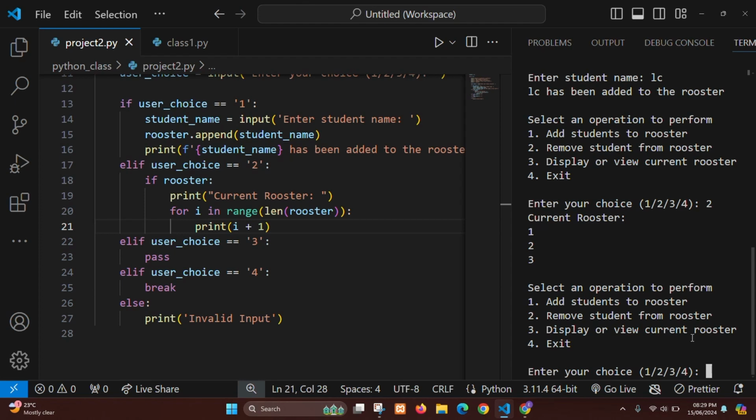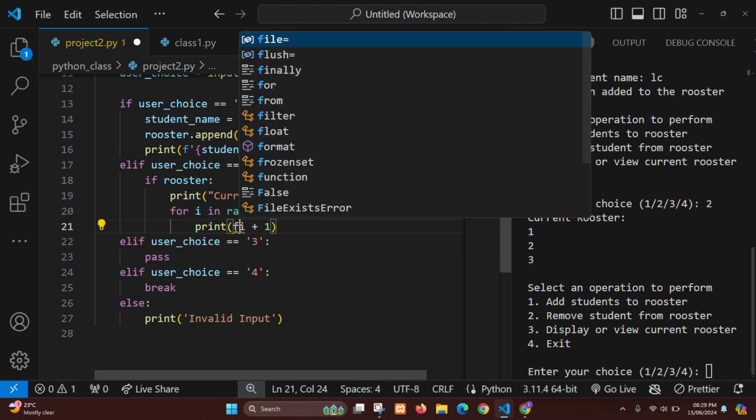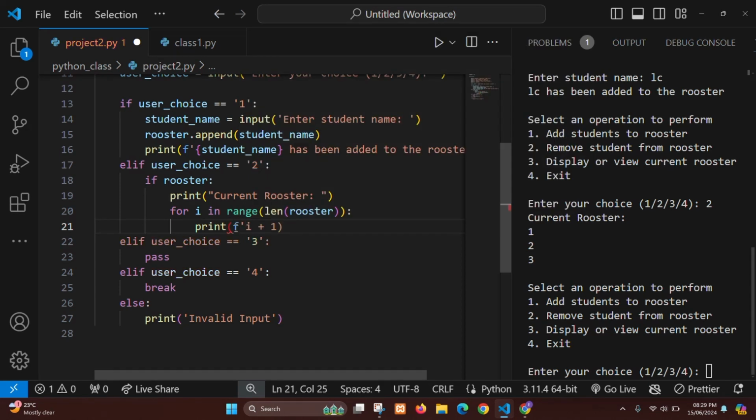Can you see what I'm getting? Now I'm getting 1 2 3, right? So good, this is what I want. But now I don't just want to print 1 2 3. I want to use an f string to print this out.